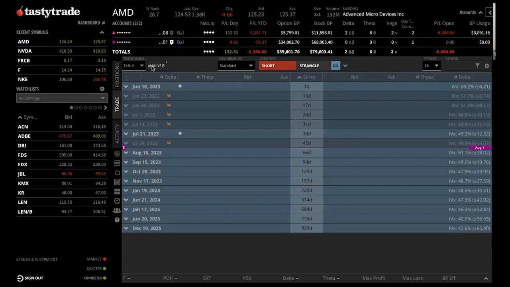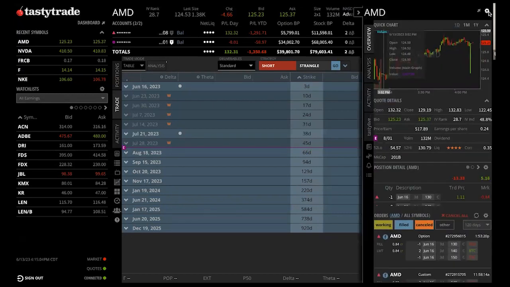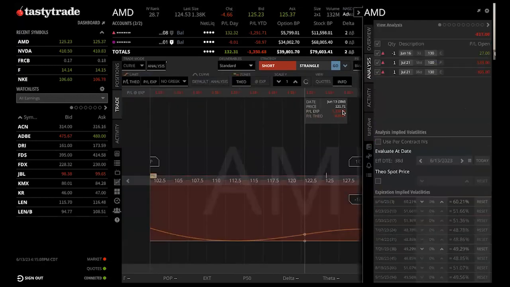Okay, so you see this analysis button at the top. We'll move this out here so that way you can see analysis here as well. So I click analysis, you see it switches me to the analysis mode that we have. Now, let's say I didn't want to look at all of these positions.